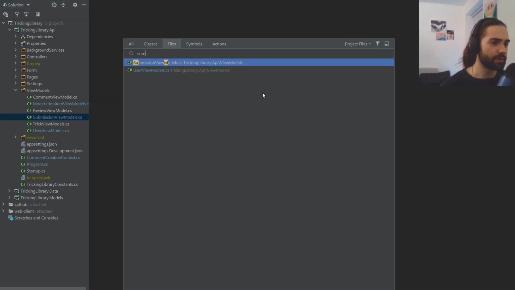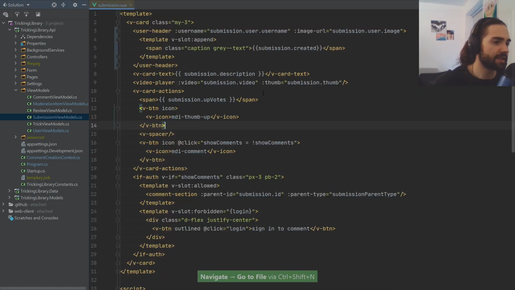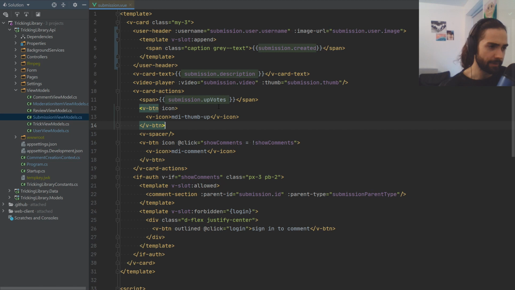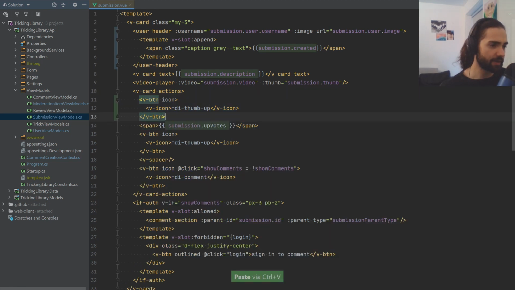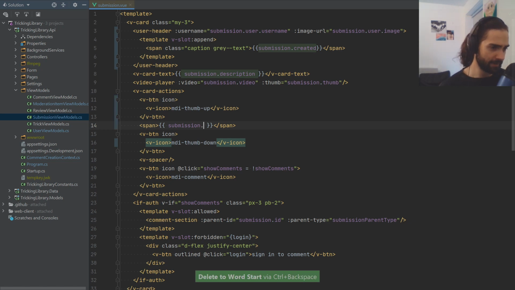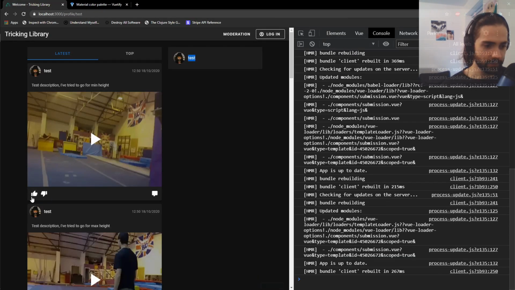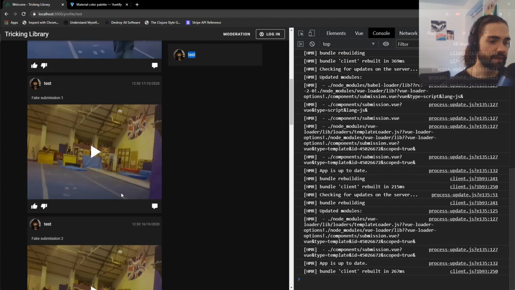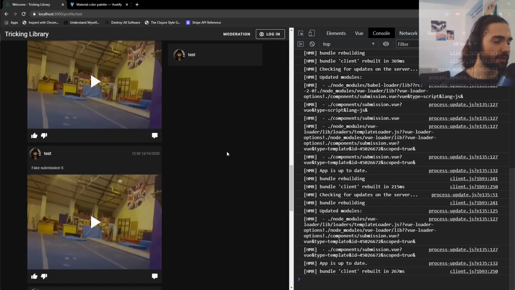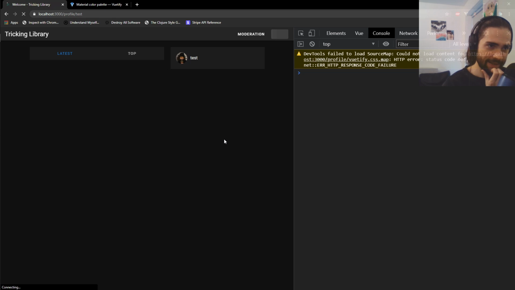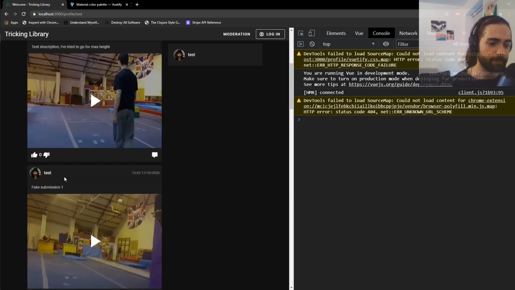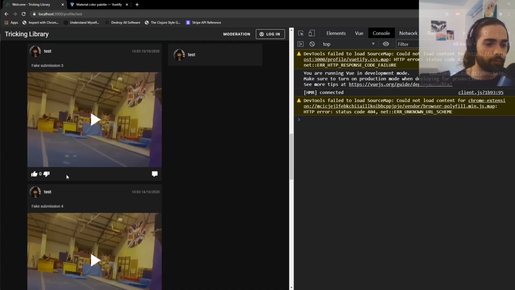We'll go into the submission itself, and let's go ahead and work on displaying some of this stuff, right? Let's go ahead, grab this thumb up. We'll make the one that's down here. We'll put the score in the middle. Let's take a look at how this looks. This is 0 there, 0 there. Let me give this a refresh. Okay. So there it is.